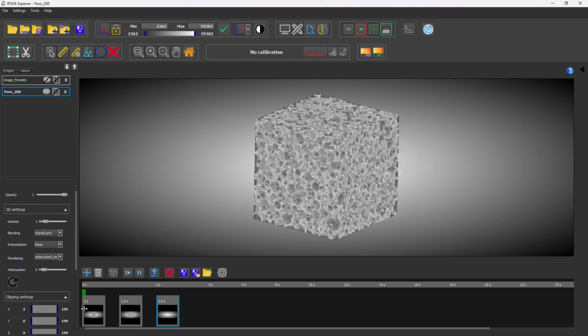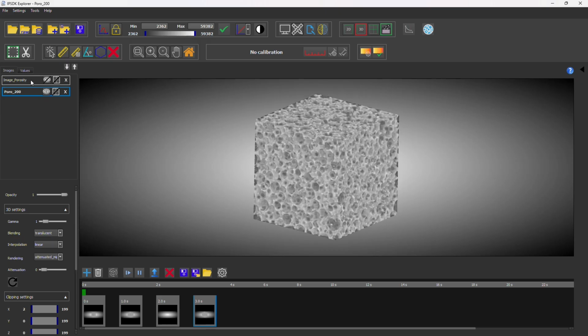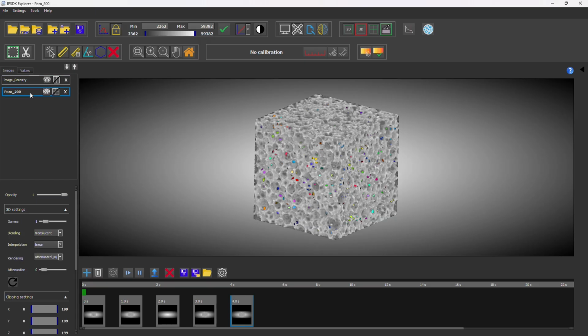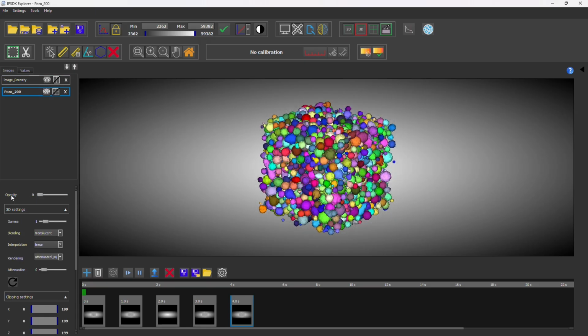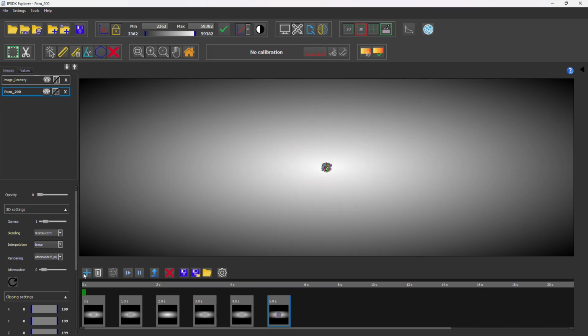I can create my small scenario. Okay. And then I can do something like that. For instance, my porosities are appearing, and then I just change my opacity, and I can go very far.